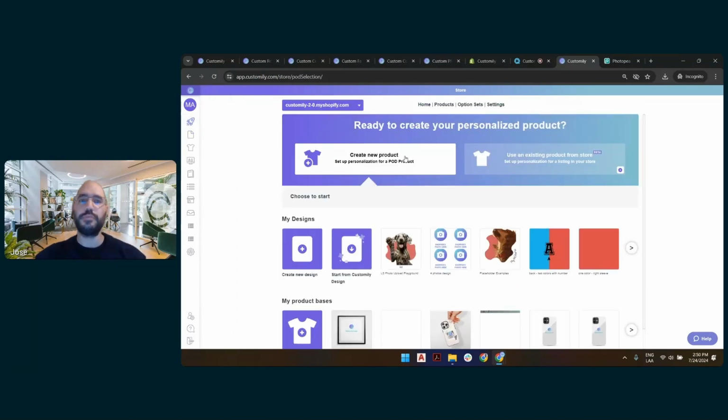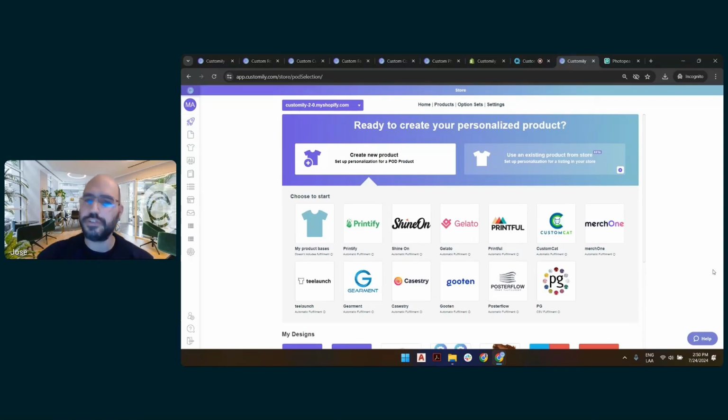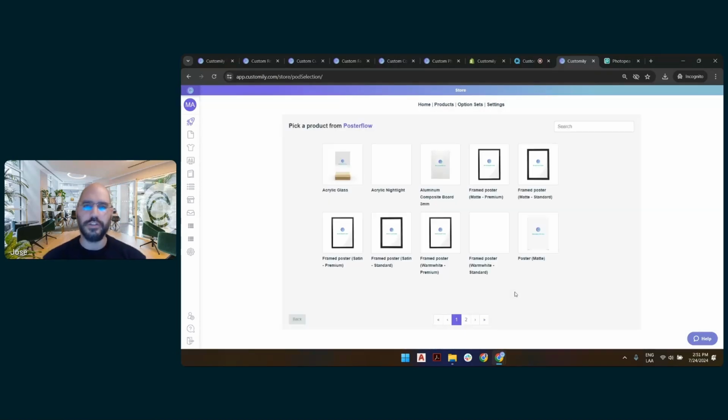And in create new products, you're going to see now that we have Poster Flow. Poster Flow is a German POD that specializes in canvas and acrylics. It has excellent quality and is very strong and popular in that country and growing in Europe. And now it's part of the Customily family. So I'm going to click Poster Flow and show you some of the integrated products so far.